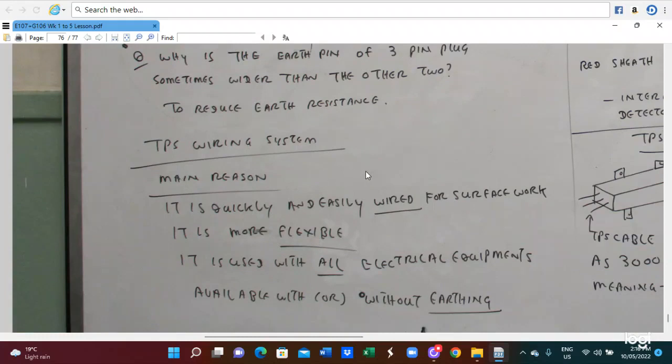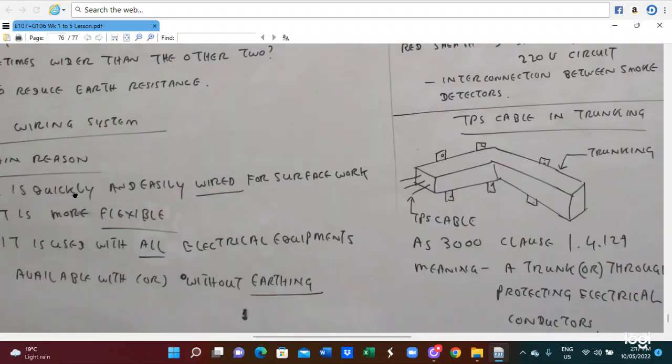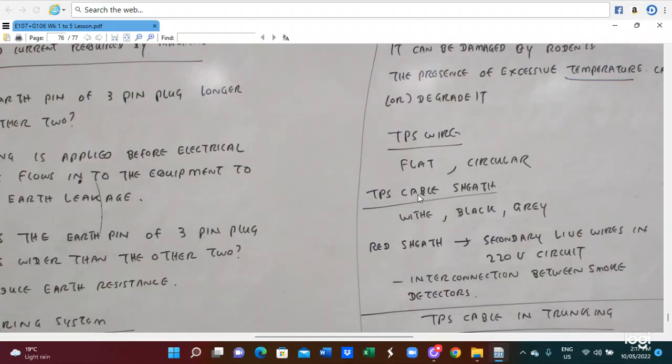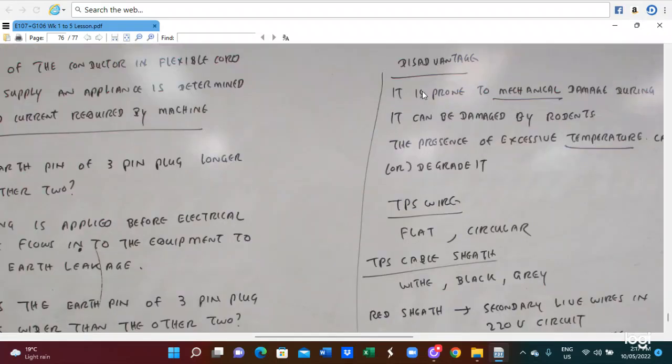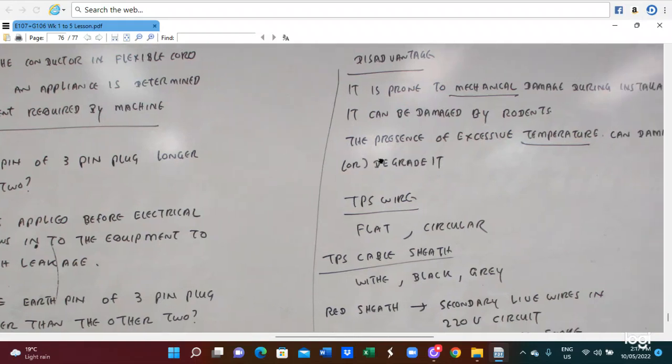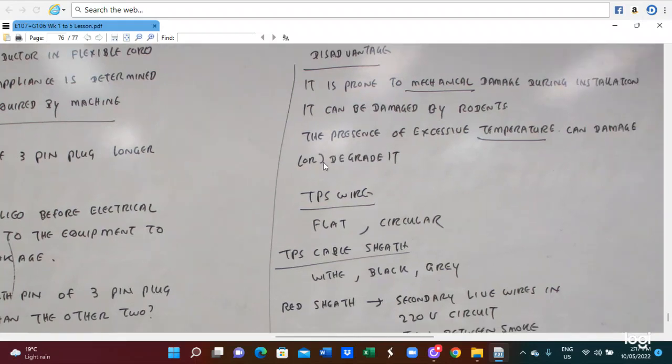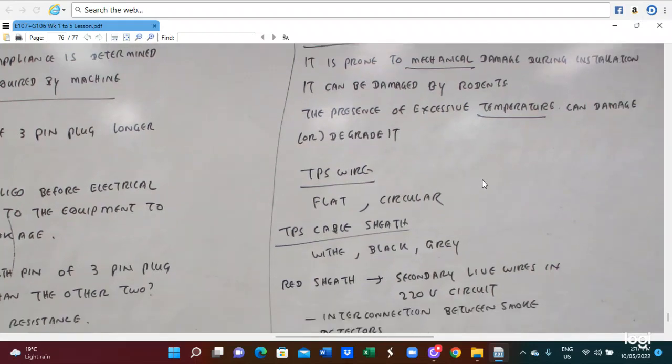TPS wiring system: the main reason is that it is quickly and easily wired on surface walls. It is more flexible and can be used for all electrical equipment without adding more. The disadvantage is that it is prone to mechanical damage, it can be damaged by rodents, and excessive temperature can damage and degrade the wire.